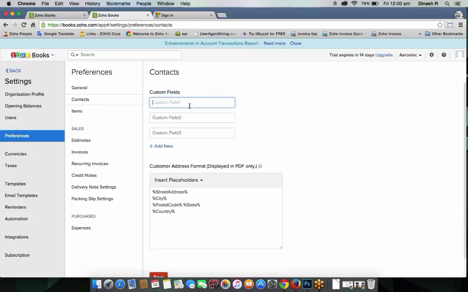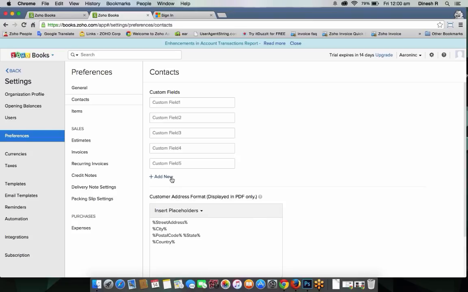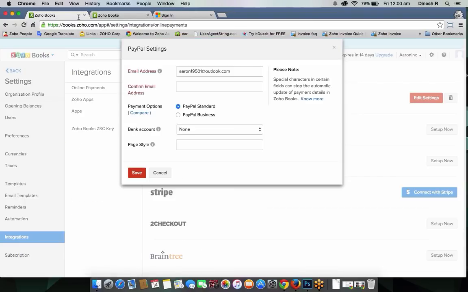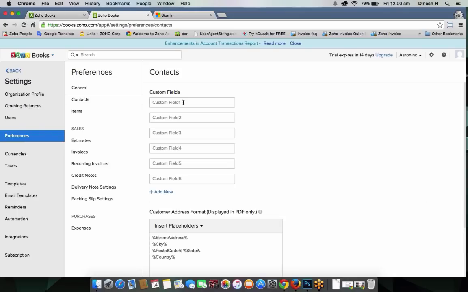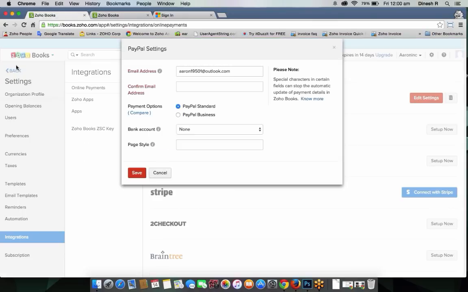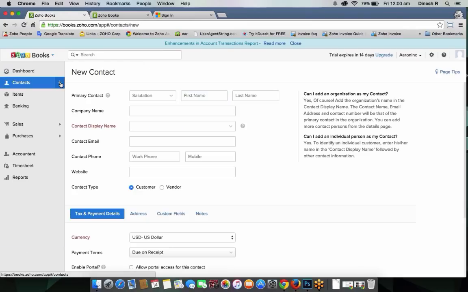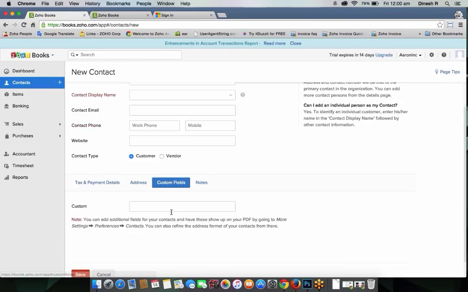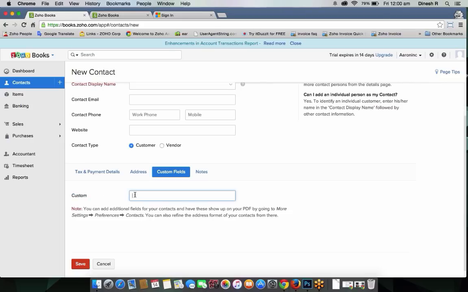Contact preferences is where you can add up to 10 custom fields for contacts. So you can view the custom fields here. So for an example, I'm going to say custom and I'm going to hit save. While creating a contact in this custom field section, you will find the custom field. I can enter the name here and save it.